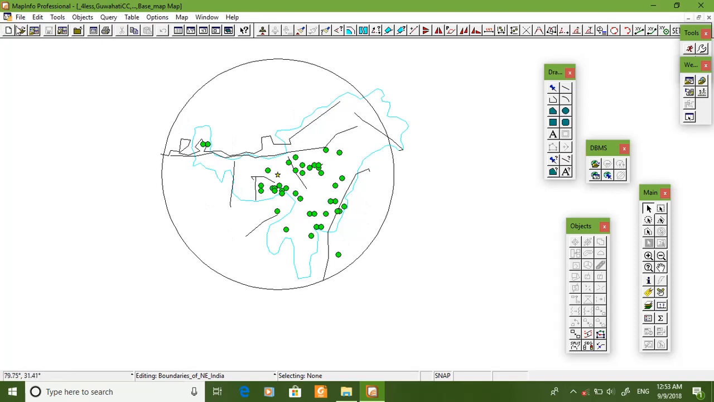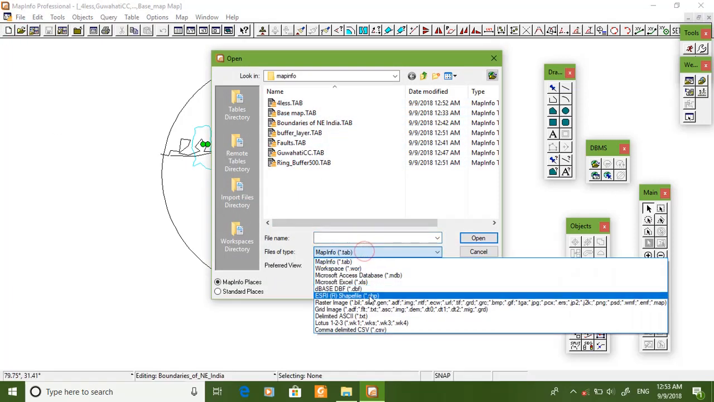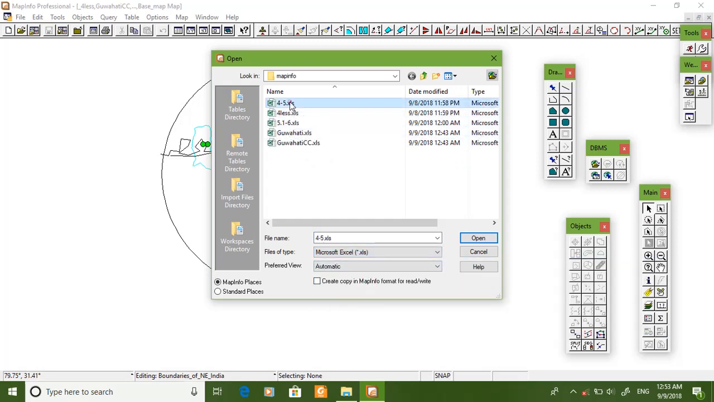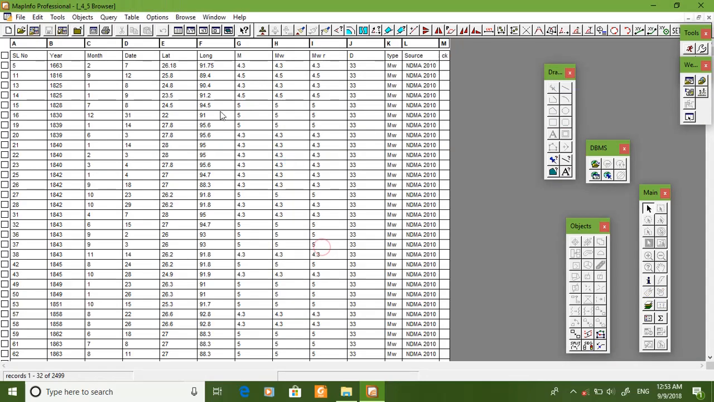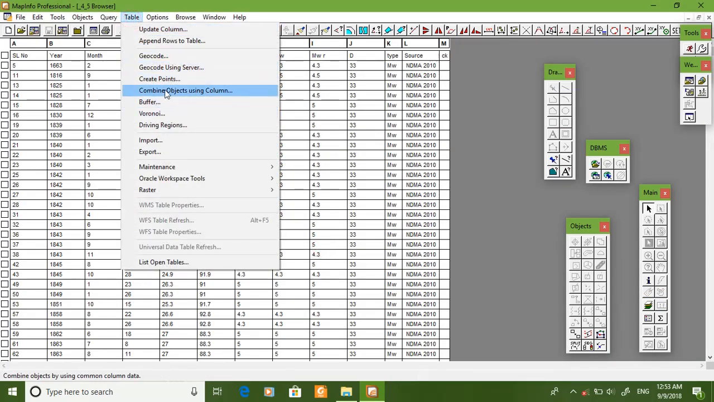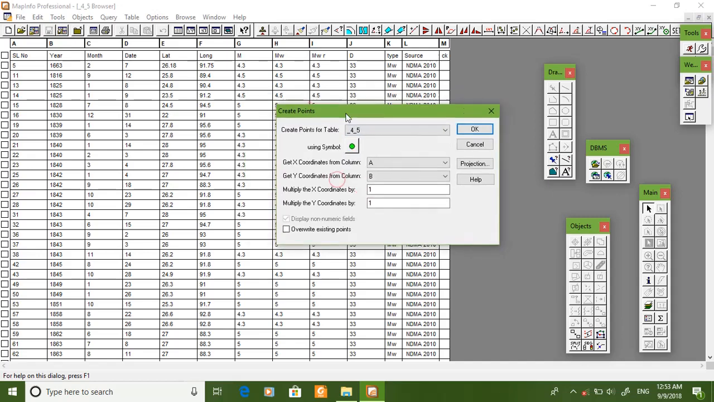The same thing we'll do for the other magnitude classes, like 4 to 5. We'll open this file directly, then go to Table and Create Points, and we have to change this to 4 to 5.